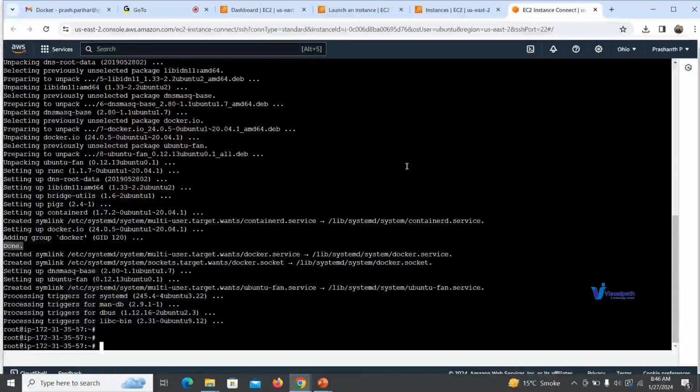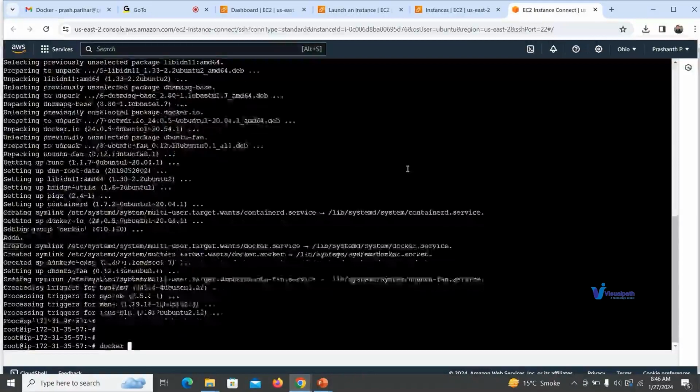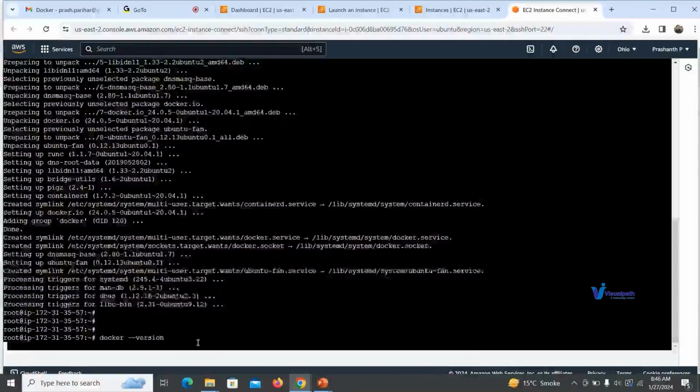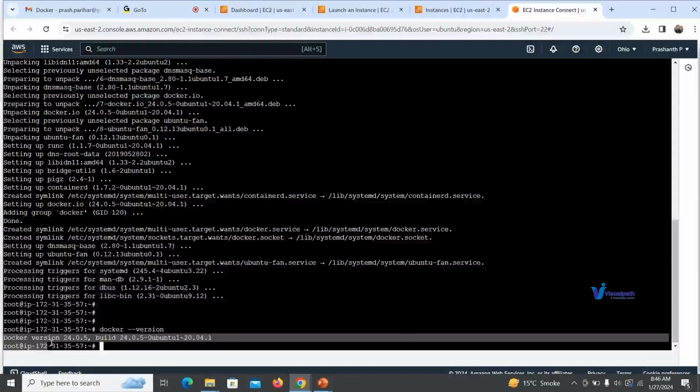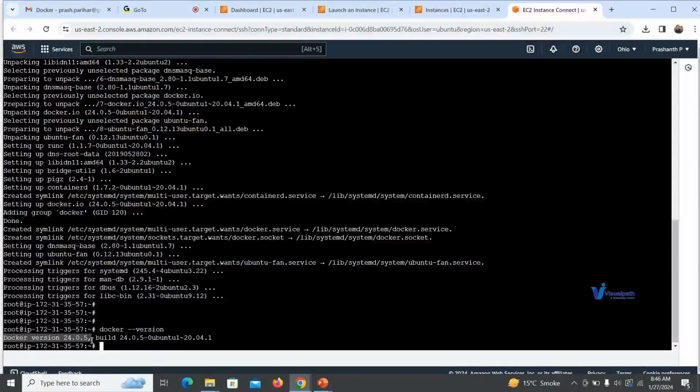Once it is done, my Docker command should start working now. The first command we normally use is docker --version. As I said, whenever you use double hyphen, you have to provide the full argument name, and my full argument name is version. When you do this, it will tell you the Docker version. This is my Docker version, 24.0.5, the most recent version, which we have installed on Ubuntu 20.04 LTS.